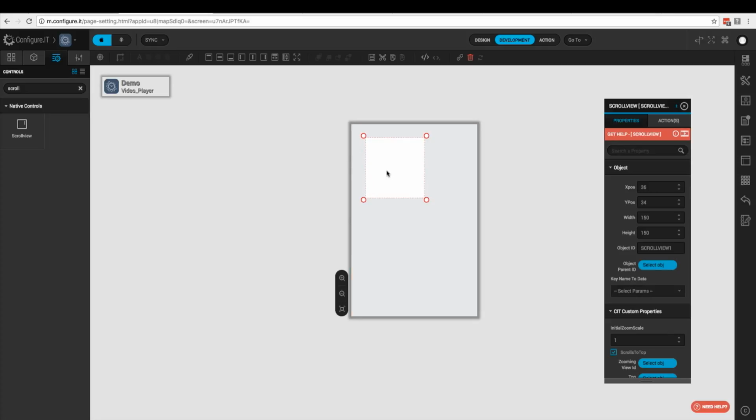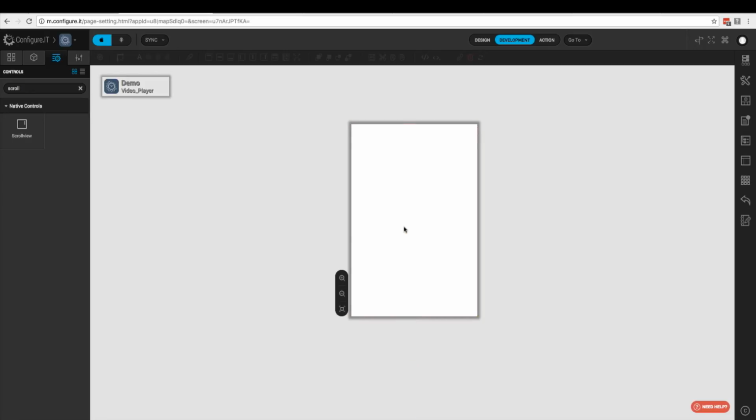And what this scroll view will allow us to do is adjust the size of our images and our video player, and we have enough room. So we'll go ahead and set this to 0, 0, 320, and the height we're going to put for 480 for now. Okay, so now that we have our scroll view, let's go ahead and add our image view.